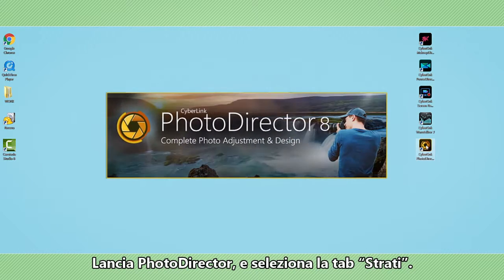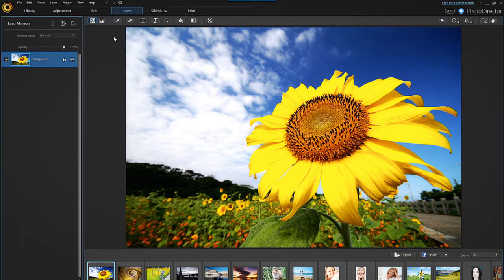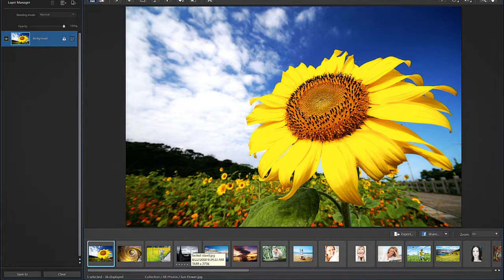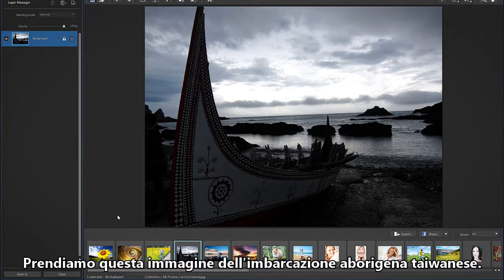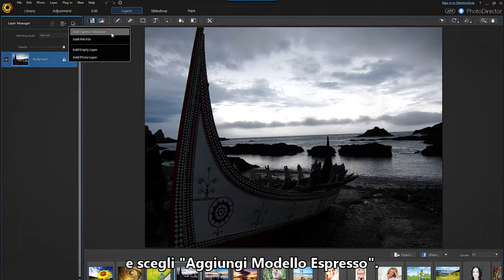Open PhotoDirector and select the Layers tab. You will first need to choose a background image to apply the template to. Let's choose the built-in image of the Taiwanese Aboriginal boat. After selecting this, click on the layer icon with the blue plus symbol next to it. Then select Add Express Template.